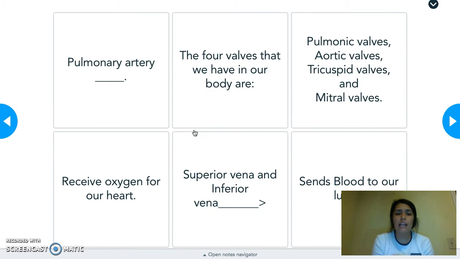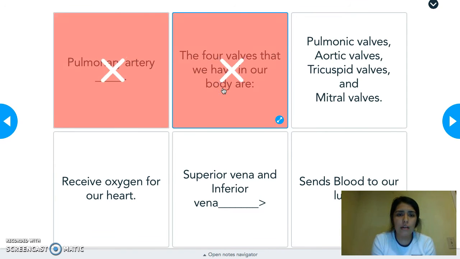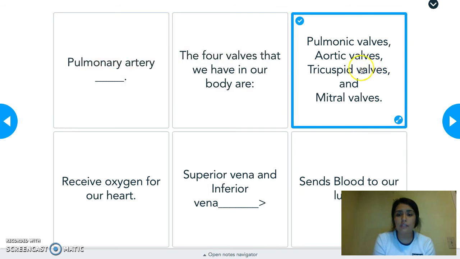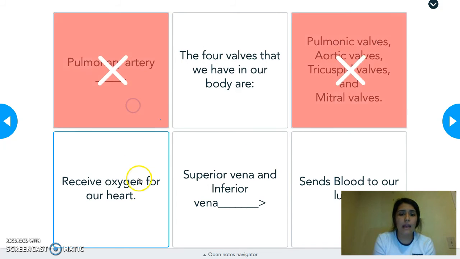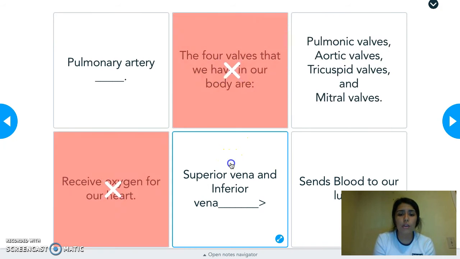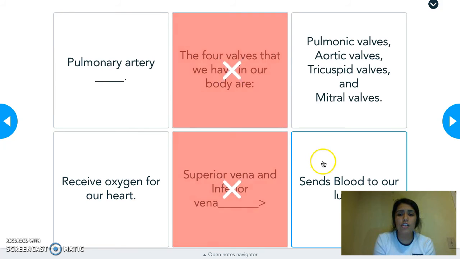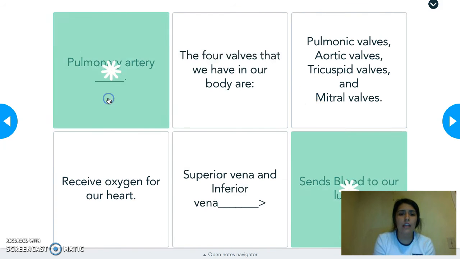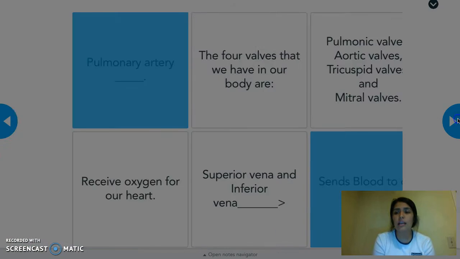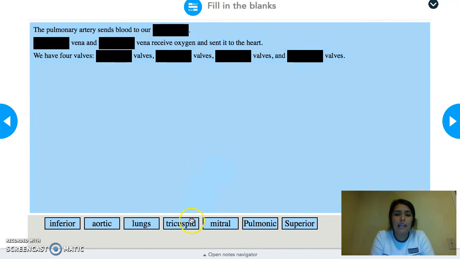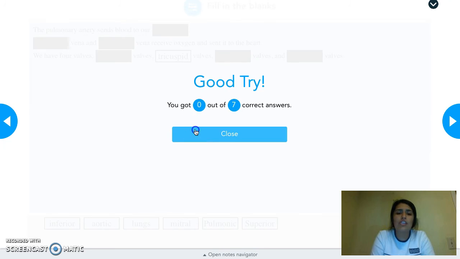Now I also provide them with matching cards. If it's wrong, it's going to tell them it's wrong. Now if it's right, it's going to first turn green, and then it's going to turn blue. That means they got it right. Same thing with the fill in the blank. When they're done, they can check it and redo it.